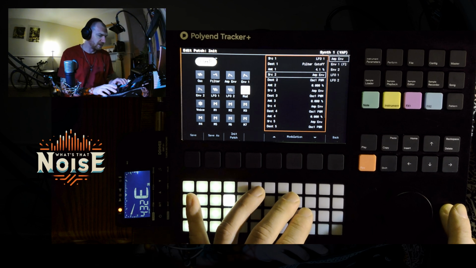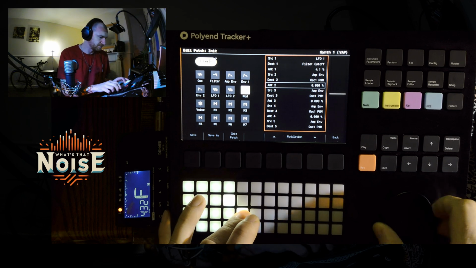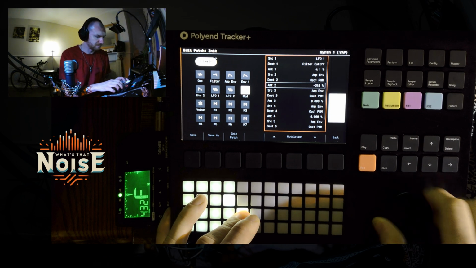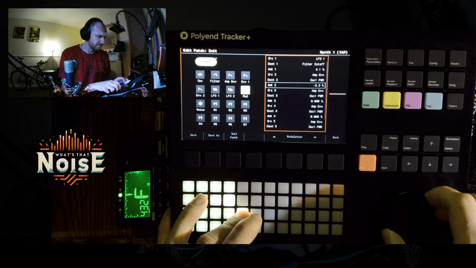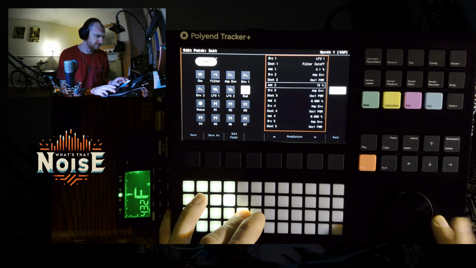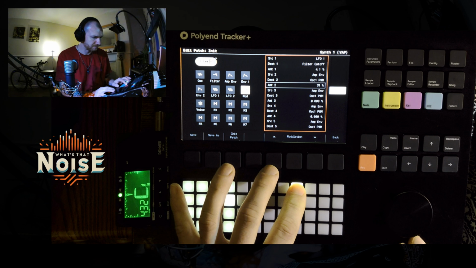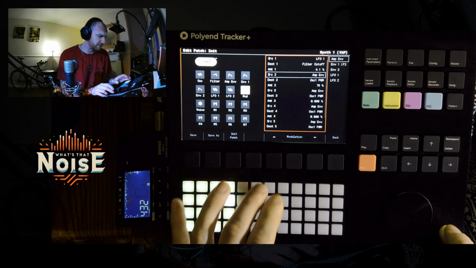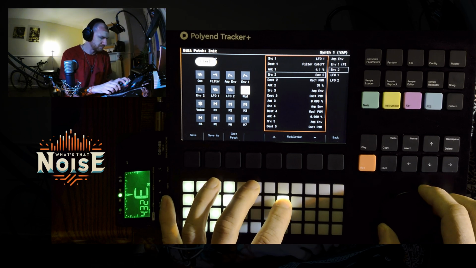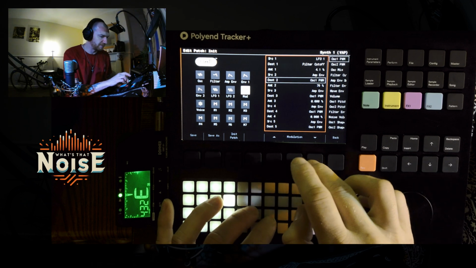Another destination, source, amp envelope, for example. Okay, amp envelope we assign to oscillator 1 PWM. Why not? And you can hear that. It's like a Hoover sound. That's not a good example, not the best. Maybe envelope 2. No, let's keep it at amp envelope.